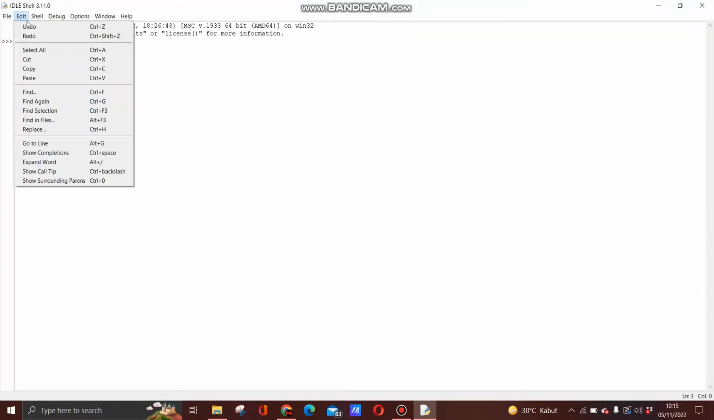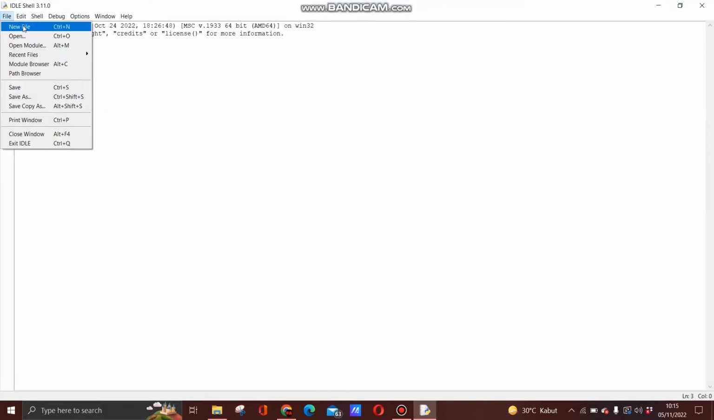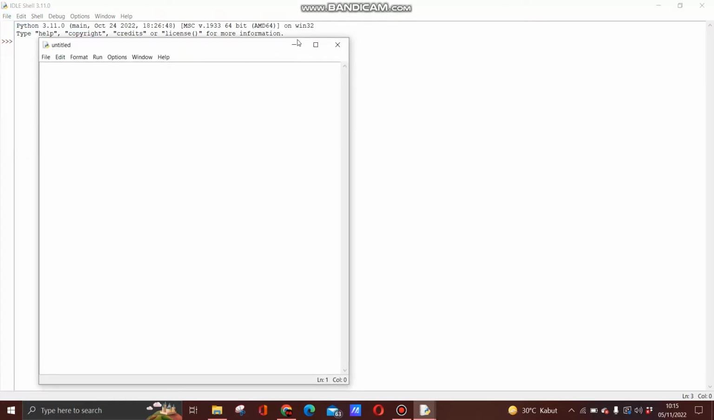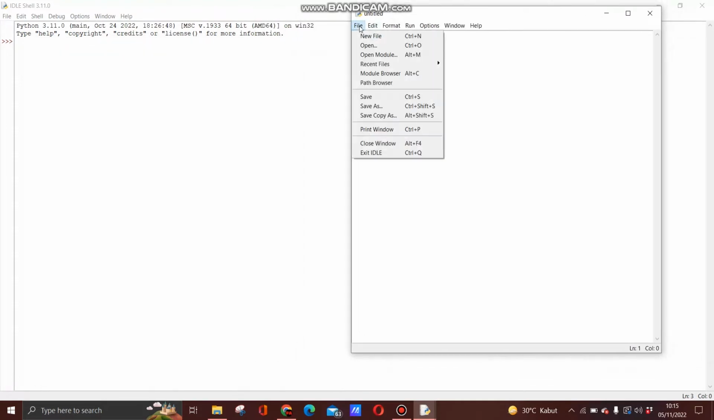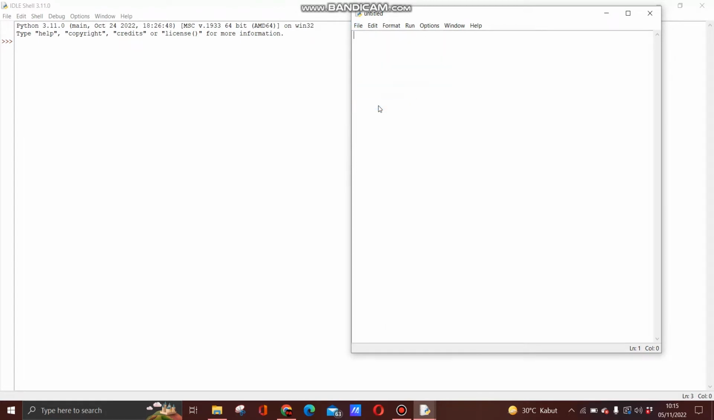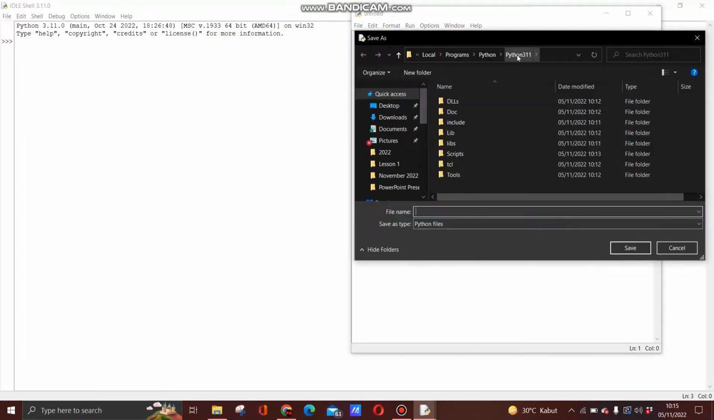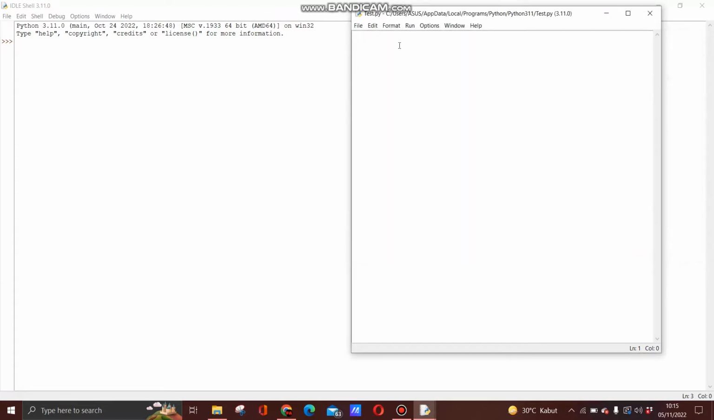To start coding, you just need to press File and then New File, okay? Over here. To save your project, your file, Save As, okay? Okay, this is the location. I'm going to name it test, okay? Save. So now we're going to learn simple code in Python, okay?